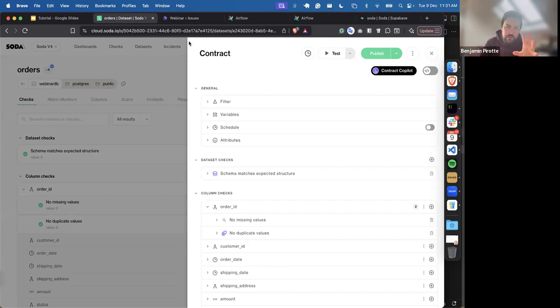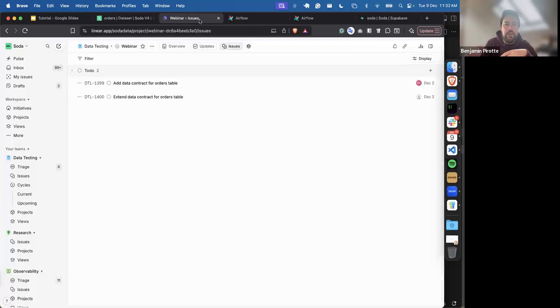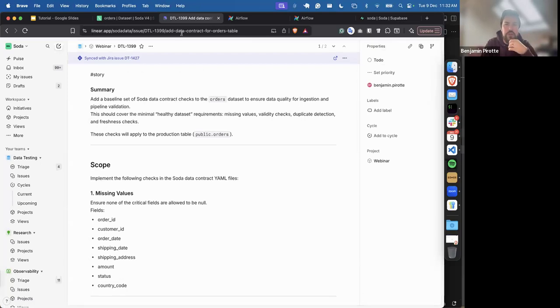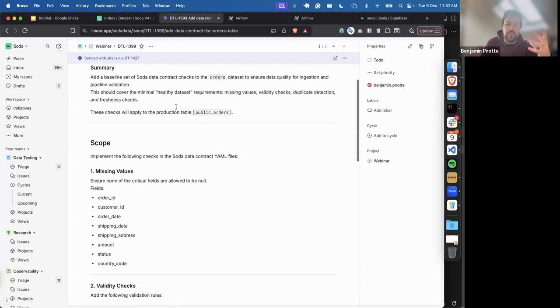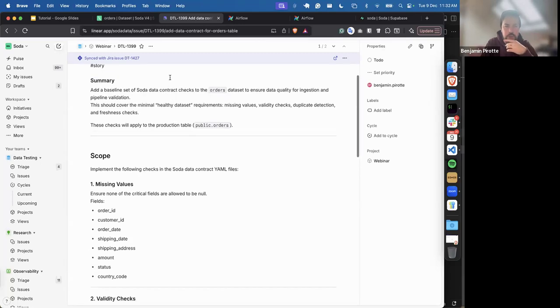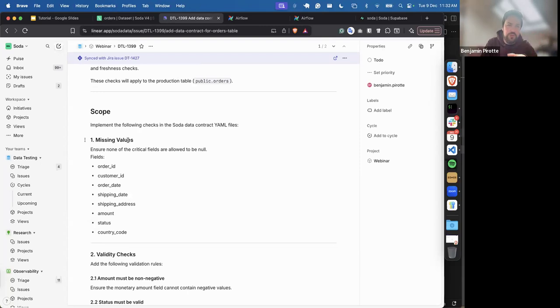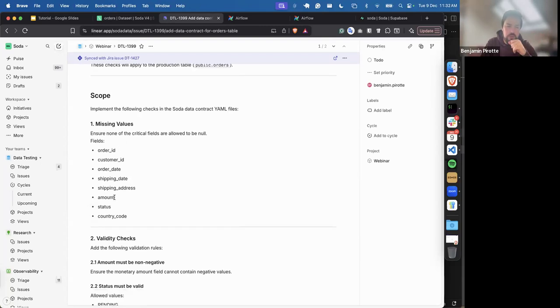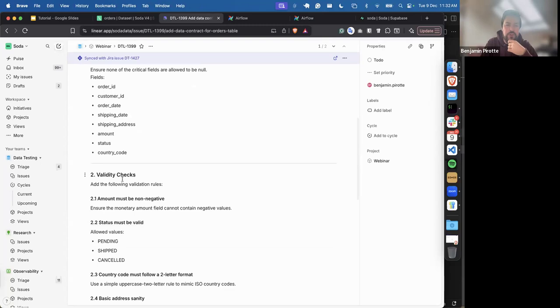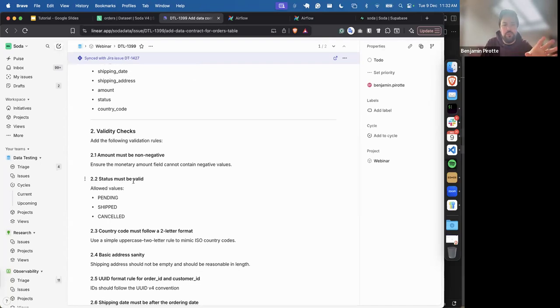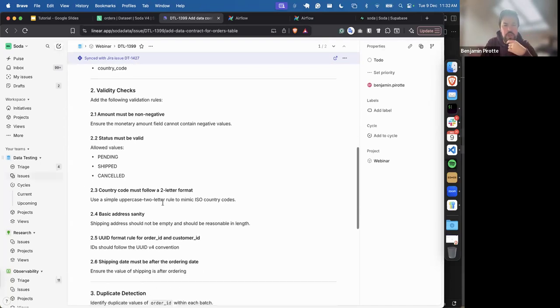So I created only three checks at the moment, and let's assume here that I have actually a ticket from, for example, my data product manager, who has certain requests or things that I need to implement. So in my ticket, I have a few things. For example, I should not have any missing values in those columns. I have a certain validity check that I need to create. For example, amount can never be negative. Status column can only be one of those three values.